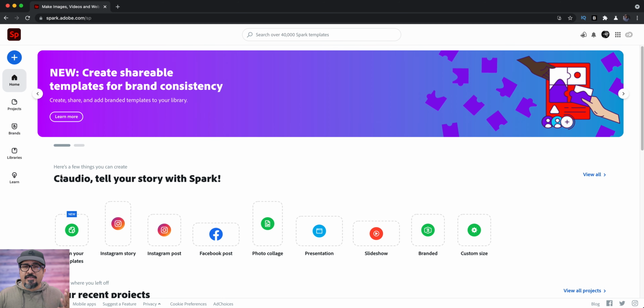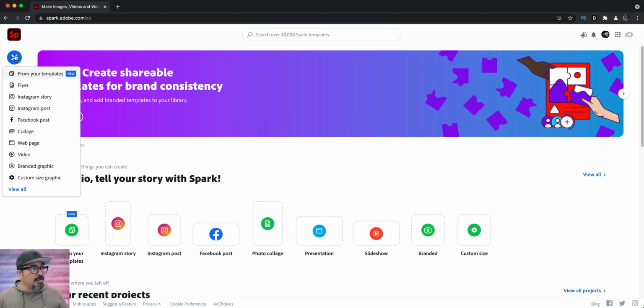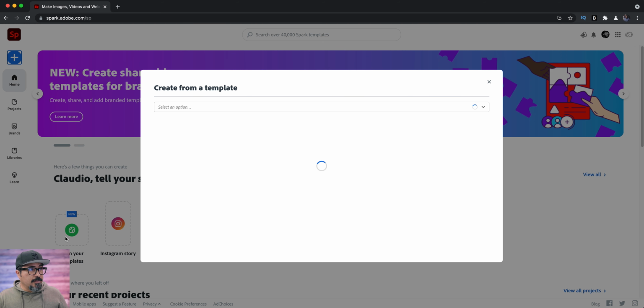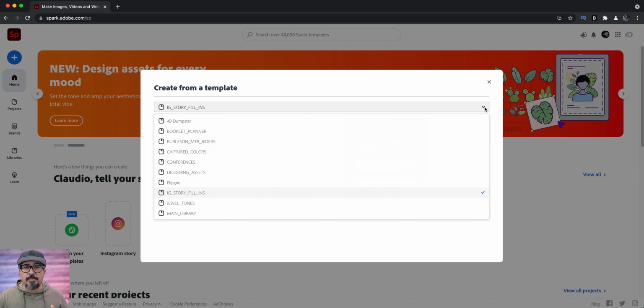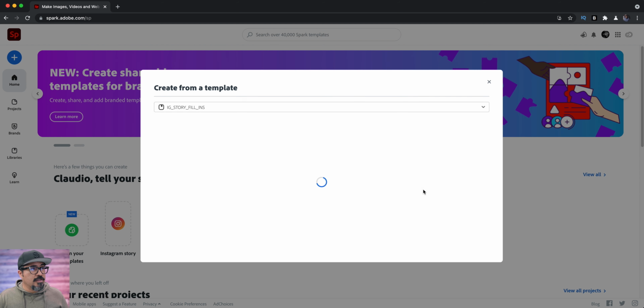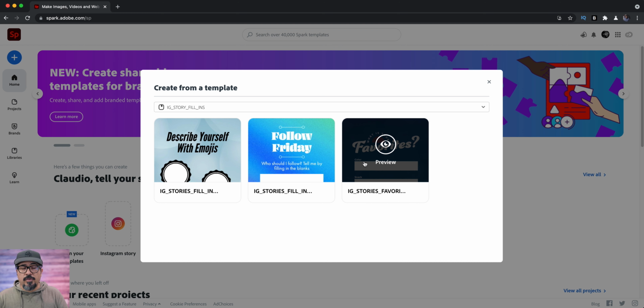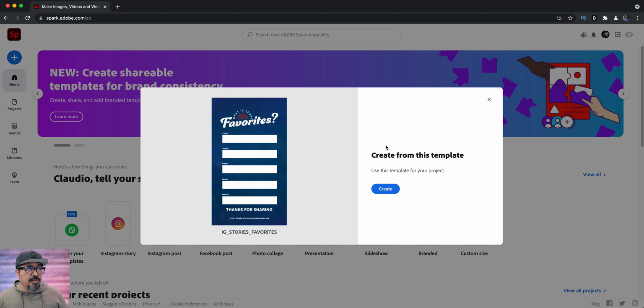And now the next time I jump onto Spark on the web here, if I wanted to create one of those fill-ins, I can either click on the plus sign up here, choose from your templates, or click here from your templates, and then go to my templates folder, click on the drop down menu and select the template folder. And then I can see all three of them. I got preview. So let's see what this one looks like.